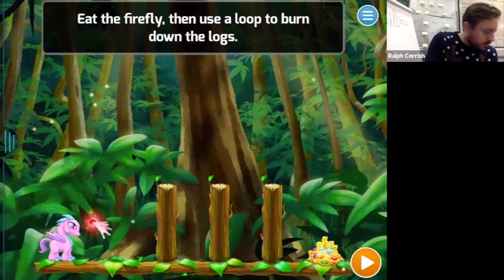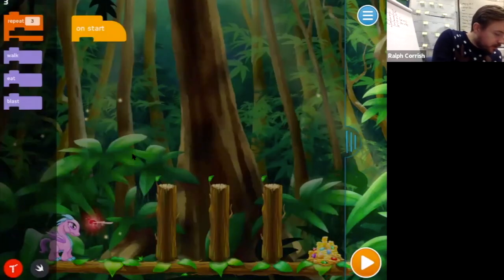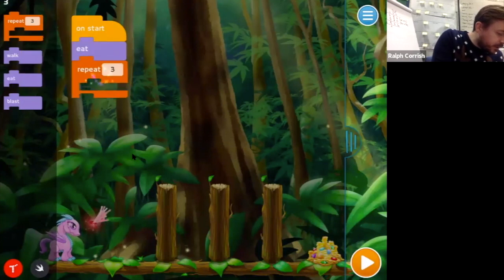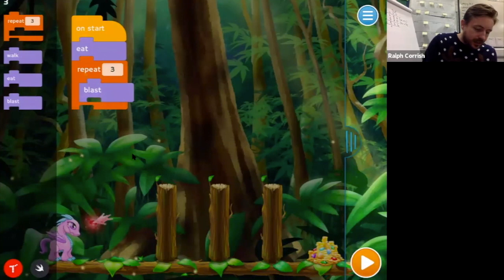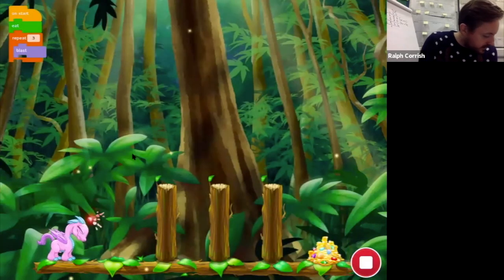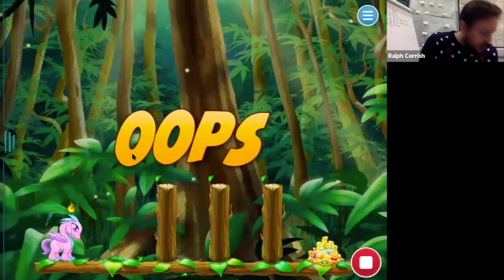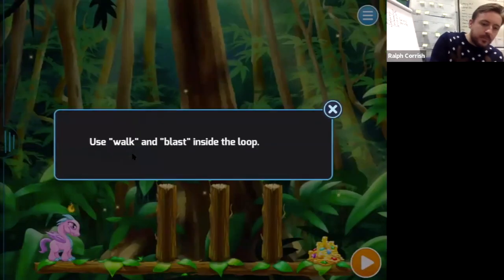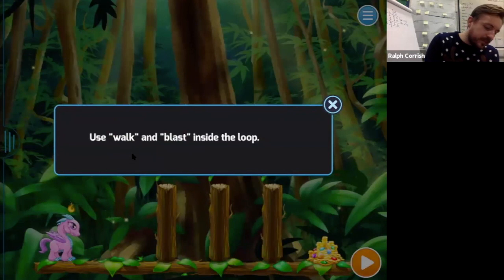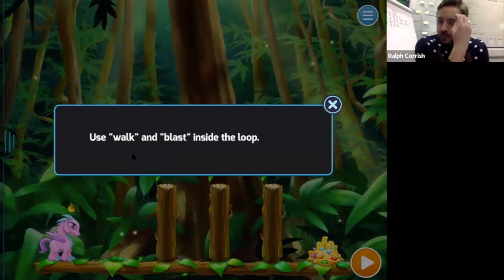There we go. So, are we putting that in? So I'm going to say, let's put eat, then if we put the blast 3 times, repeat. Let's see how that goes. So eat. So can we think what might be missing? I think it might be giving us a clue there. So it's helping us a little bit there.